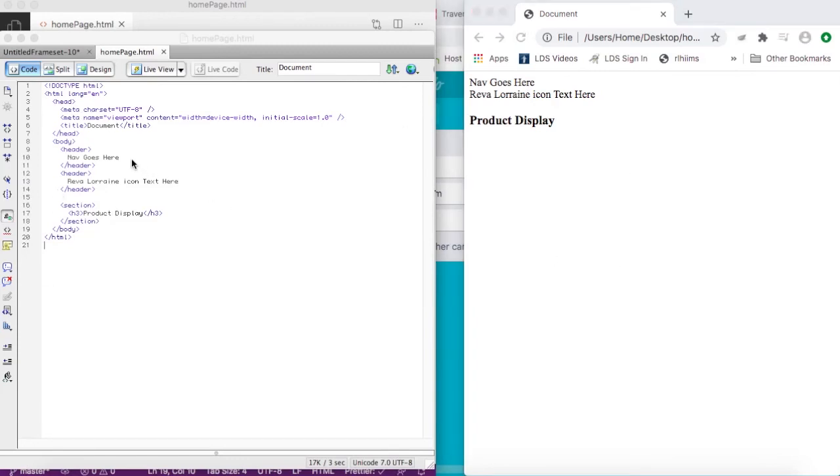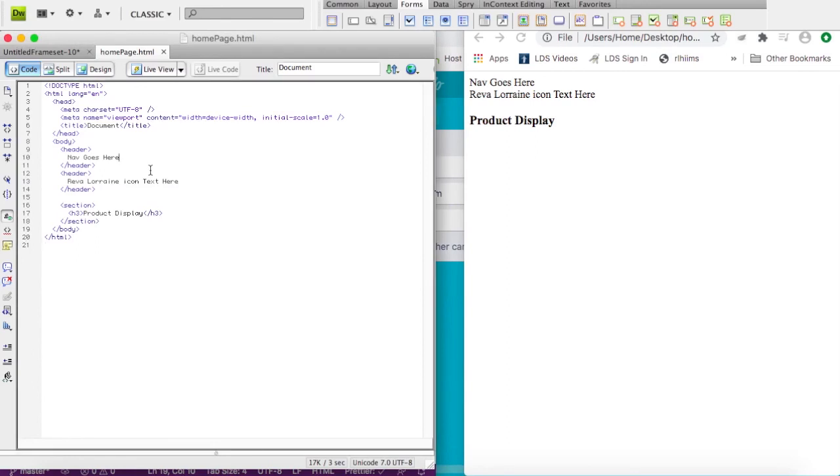But let me mention one thing here that I wanted to kind of show you. Nav goes here. Let's see, I'll just kind of change some stuff here really quick. Nav goes, let's say all cross. Something of that nature. Okay, now what I'm going to do is save that.